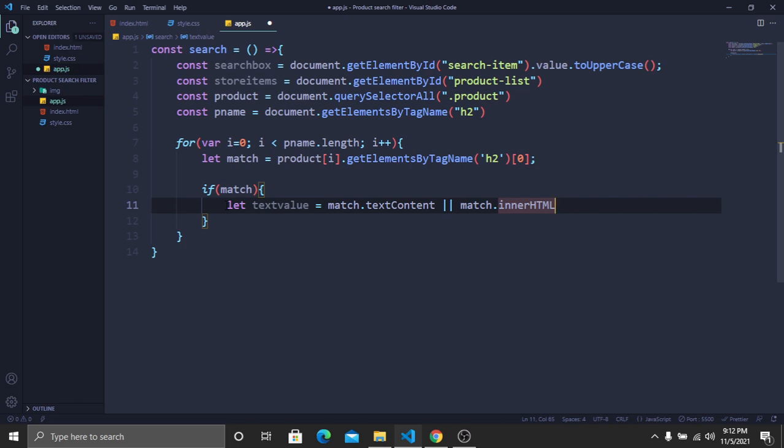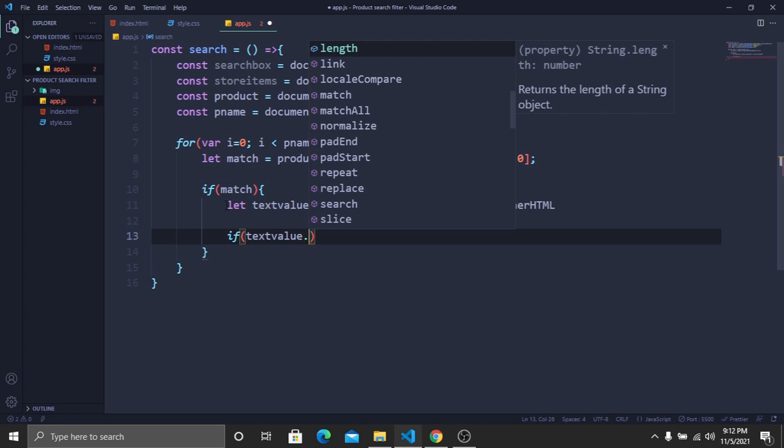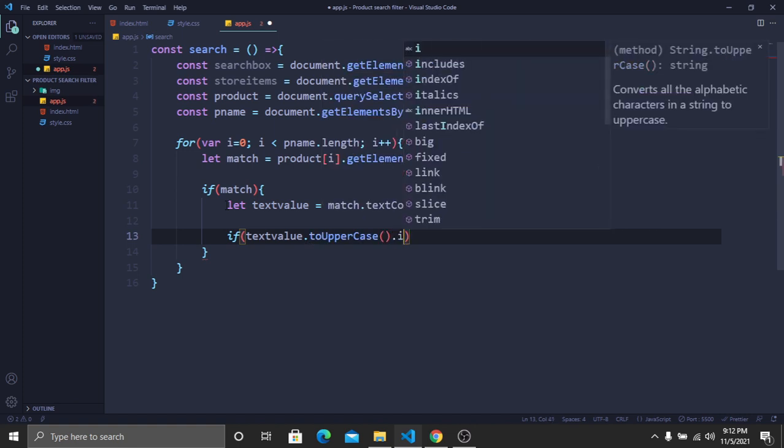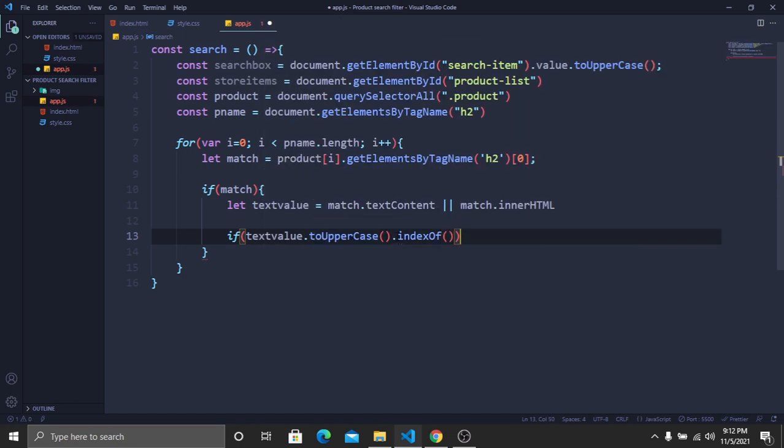That's it. And now we have to create another if. First let's take our text value, and now I want to convert this text value into uppercase, so that's why we have to add toUpperCase, and then we have to add indexOf, and inside this indexOf we have to give the user value, which the user will give inside our search bar, and those values will be stored in our search box.